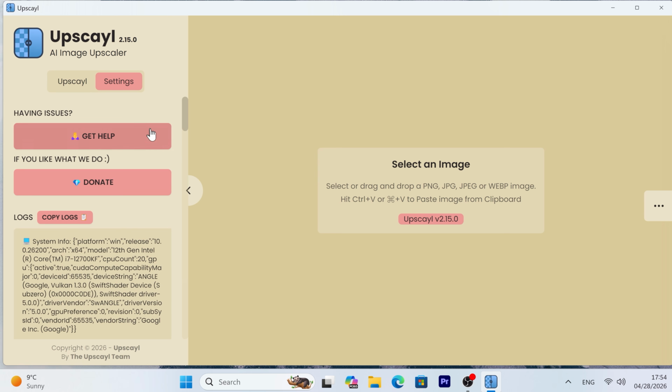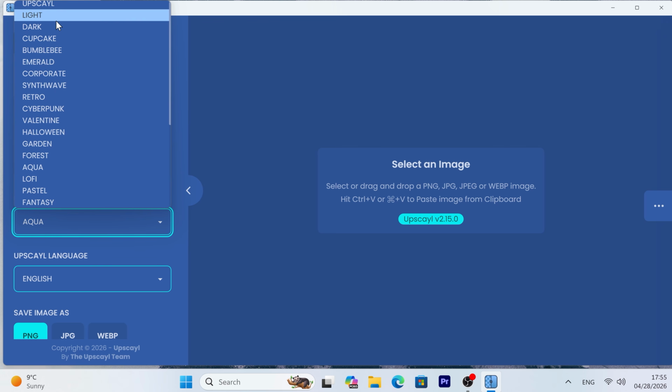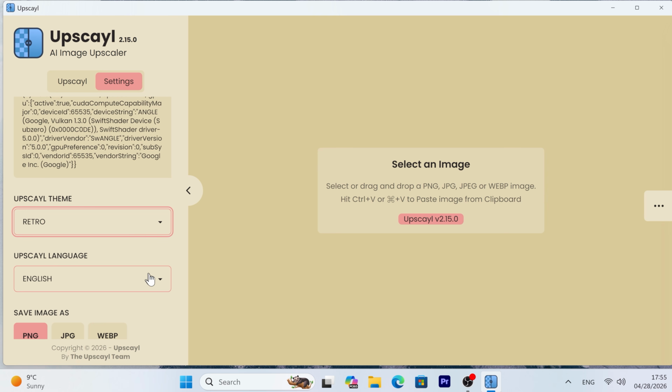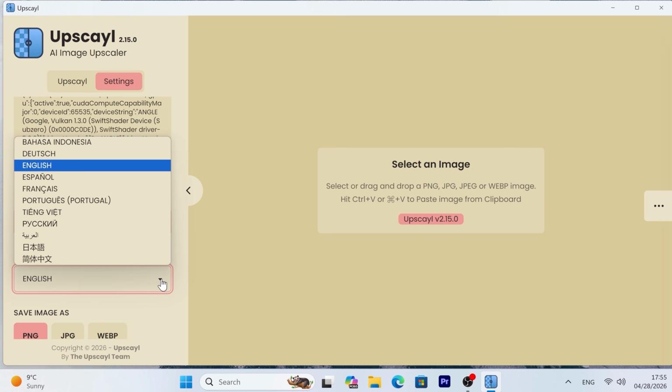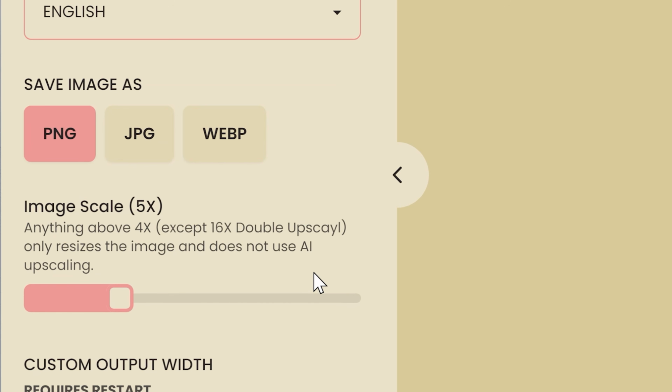Briefly about the settings. Here you can choose a fancy theme or change the look of the app, and you can also change the language if you prefer. Crucially, you can choose the output format for your photos: PNG, JPG, or WebP. If you want to save storage space, go with JPG or WebP. But if you need the highest quality without any compression, stick with PNG.